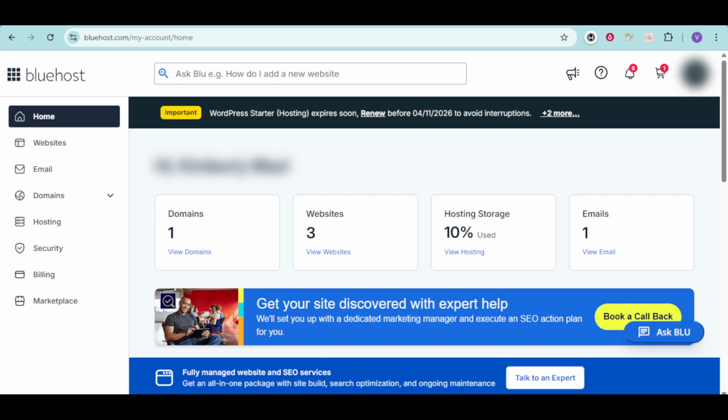First, make sure you're logged into your Bluehost portal in your web browser. This is your main control area for everything related to your hosting account, websites, and domains. If you're not already signed in, go ahead and do that now so you land on your main dashboard.